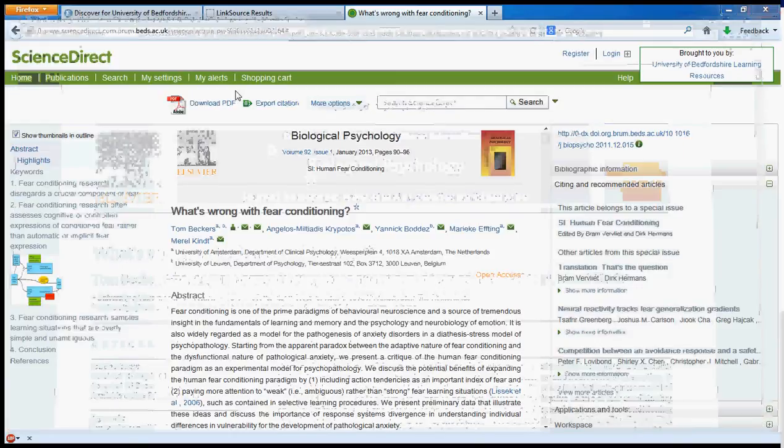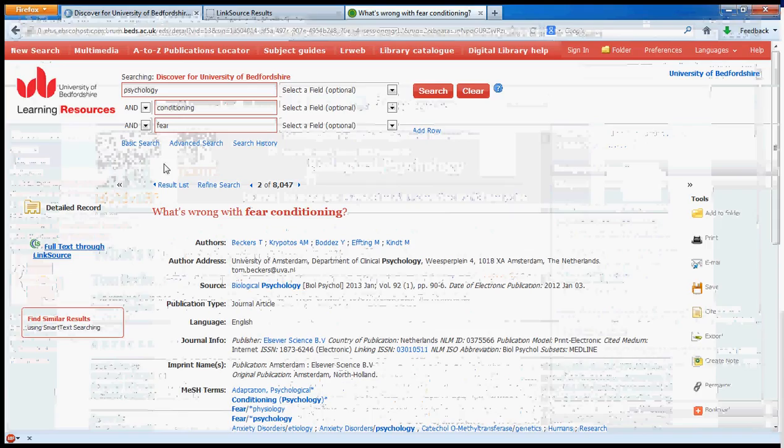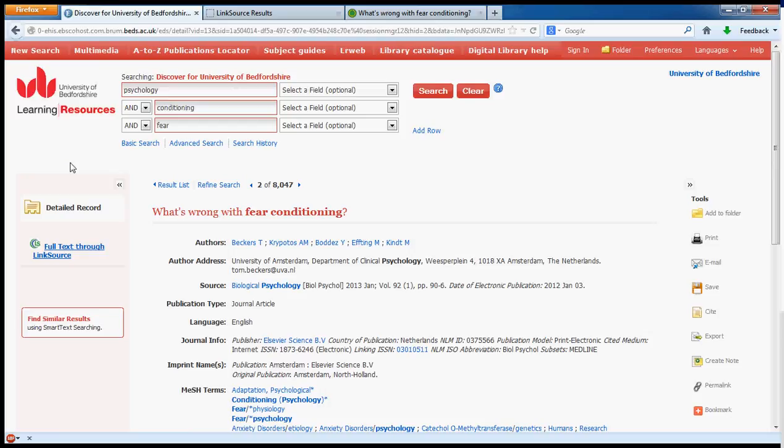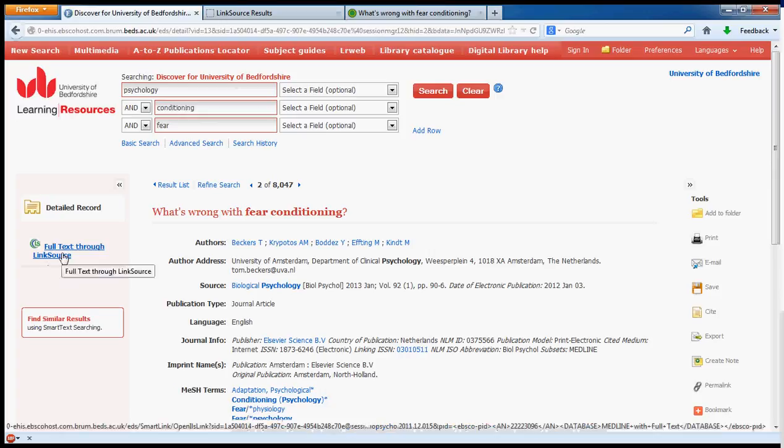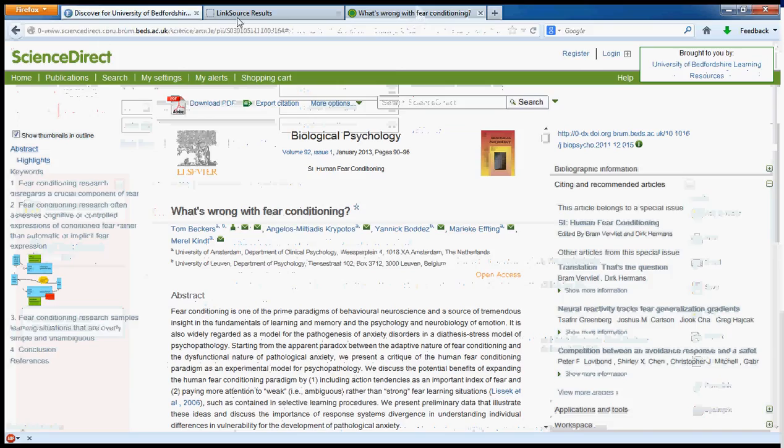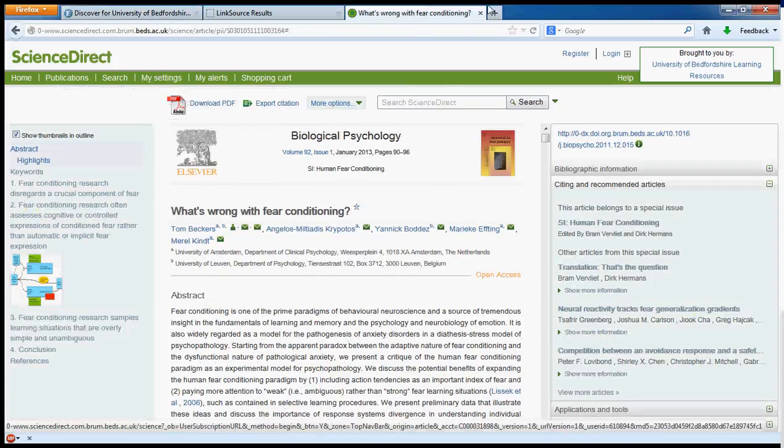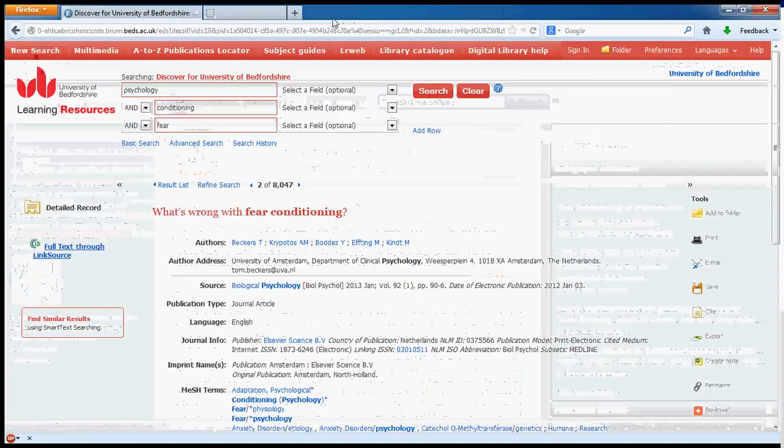So just to review very, very quickly, we found our way to Discover. We went straight to advanced search and we entered our 3 search terms in. We then got our results. We found one that looked interesting, and then we had 2 ways of accessing it, either through a direct PDF or through link source, and then that took us through to Science Direct. So that's how you access journal articles online.